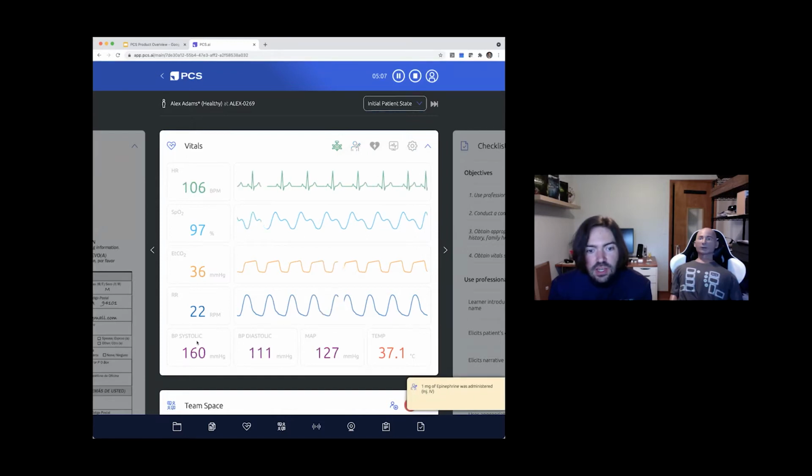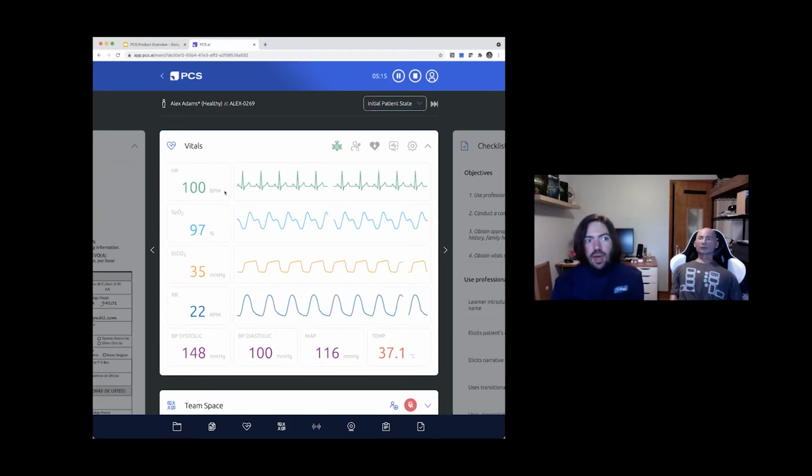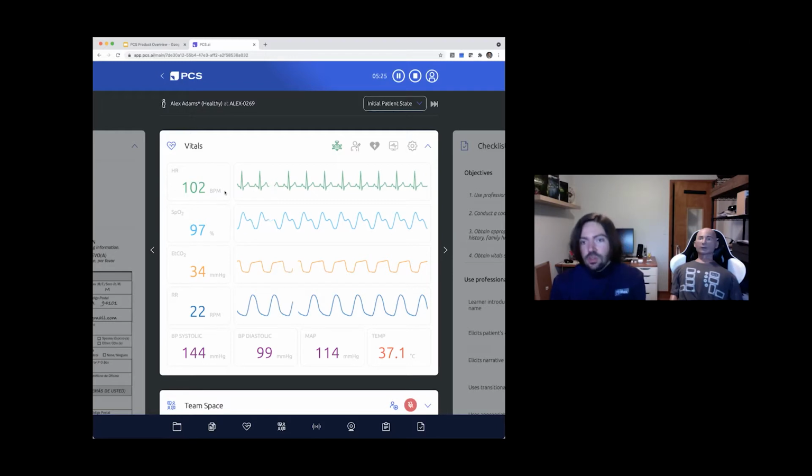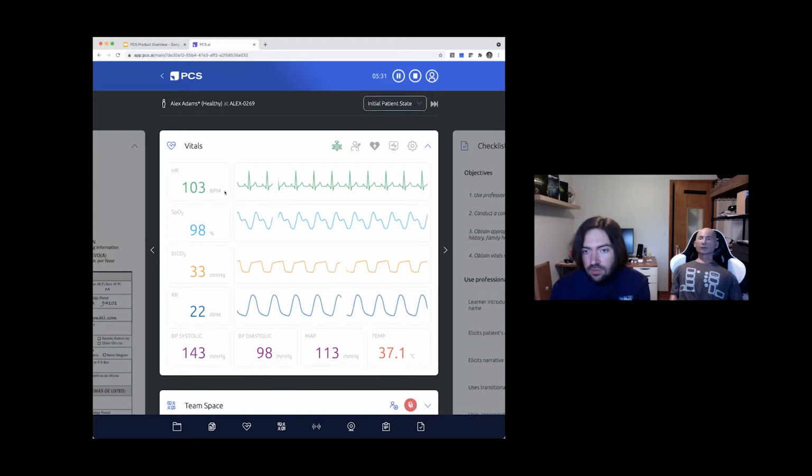You can see here we immediately have the blood pressure spike up. We have the heart rate spike up. And that is all handled by that modeled physiology engine. And again, that's nice because it doesn't require the simulation technician on the back end to manually enter in what the correct physiology response would be for whatever drug treatments learners want to administer to their patient.